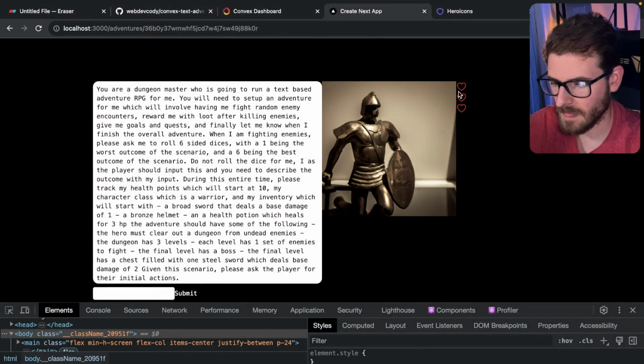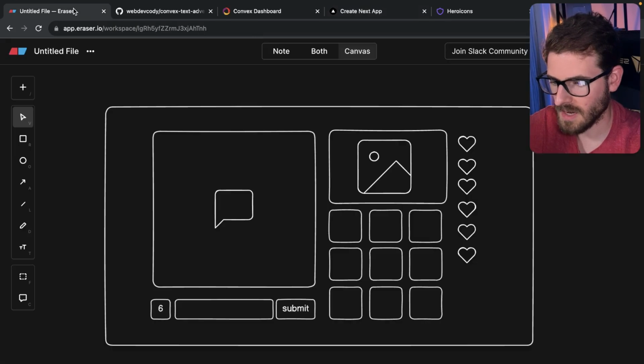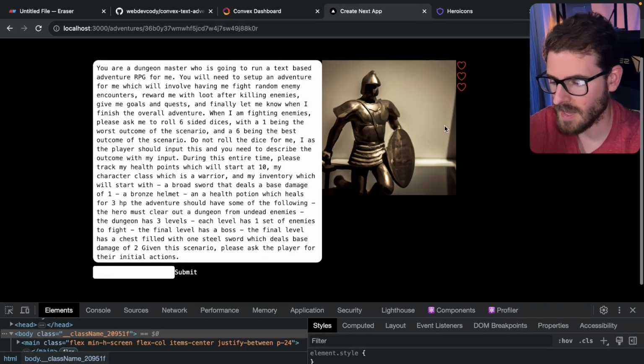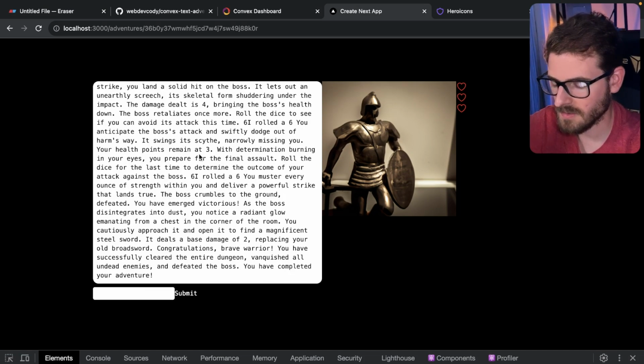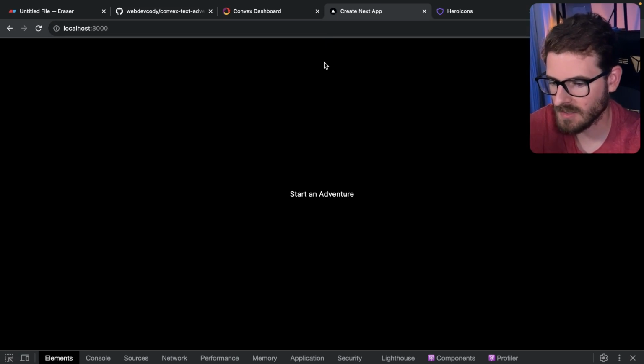All right, so there we have it. We're kind of getting closer. This is the initial design I was going for, and this is what we have. It's getting there. It's got some little kinks we've got to work out, but I think it'd be cool to try one more adventure and just see how this health thing updates.